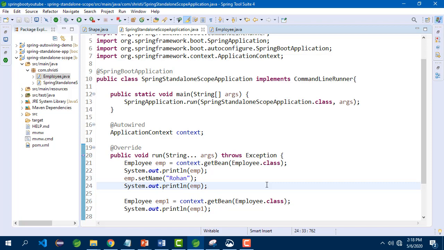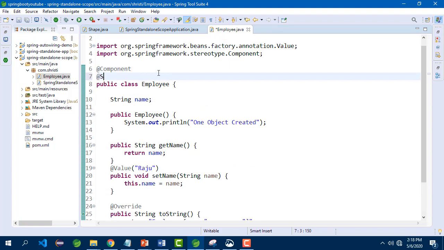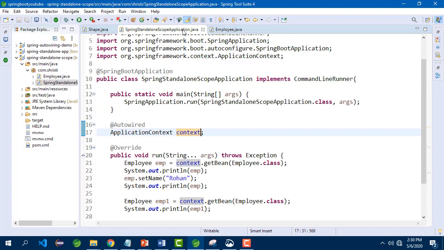How to change the scope? For that, we will go to the Employee class, add an annotation @Scope, within round brackets, give the value as prototype. In case of prototype, for each and every request, a new object or a new instance will be created. Let us check that out now. I will import it. Without changing anything in the main class, let us run this application.